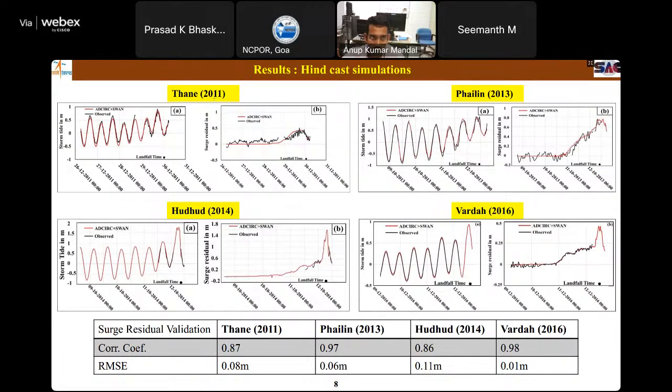So as it is written, the first result is for Thane cyclone, followed by Phailin cyclone in 2013, then Hudhud. I have chosen very strong cyclones for this work, and we carried out the simulation using the modified Lesniewski scheme, as I mentioned, which was developed by Rao et al. 2018. And you can see in each of these test cases, suppose I take the case of Thane cyclone.